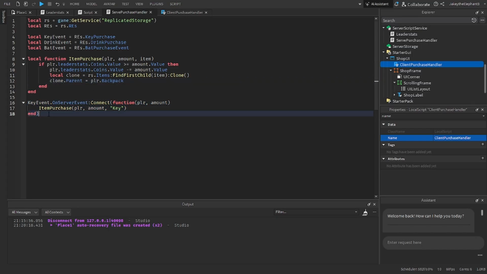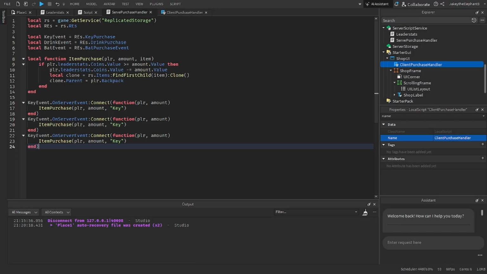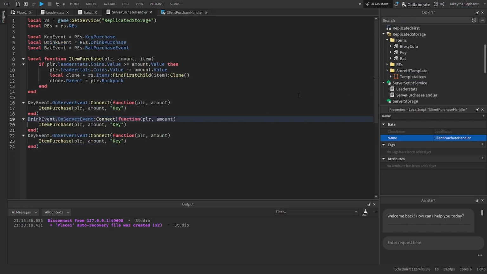Now we are going to duplicate it 3 times. I'm going to do drink event, and I'm going to look, it's called Bloxy Cola. So Cola, and we're going to do bad event. So it's bad. And that, I believe, is all we have to do on the server side.